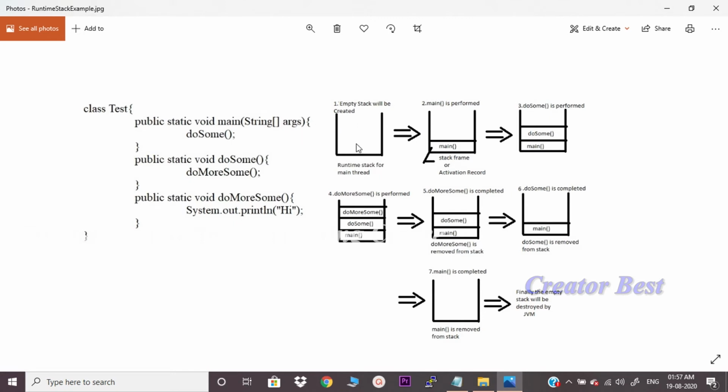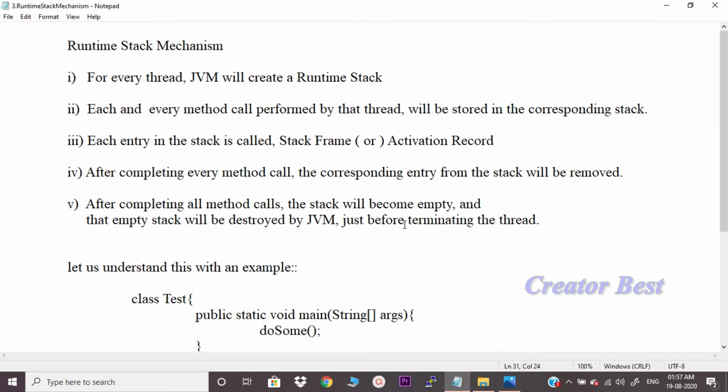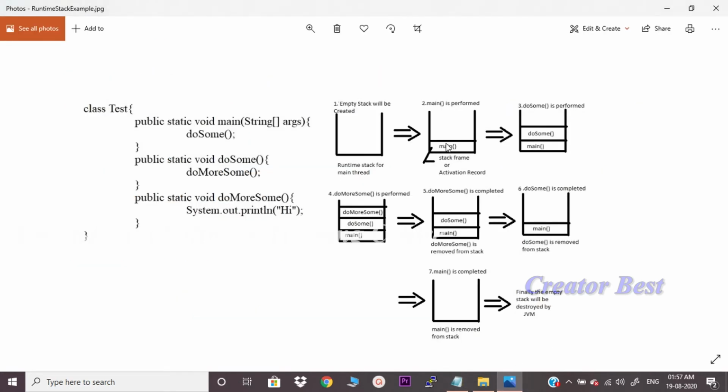The main thread will create the thread for the main. It will create an empty stack. Initially, the empty stack will be created, the runtime stack for the main thread. As and when the main method is called, that main method will be inserted into the stack. That's what we have discussed, right? Each and every method call performed by that thread will be stored in the corresponding stack. Whenever a method call starts, it will be inserted into the stack. So here the main method is called, so main is inserted into the stack.